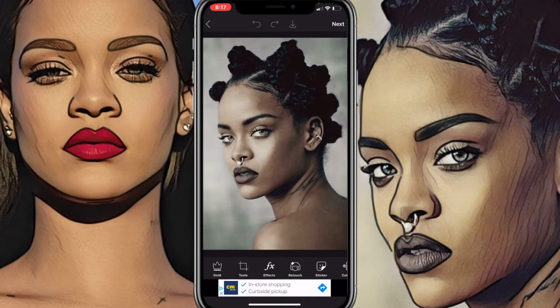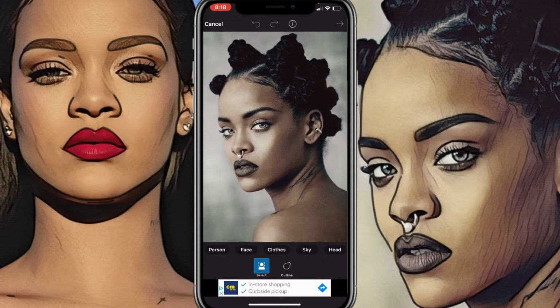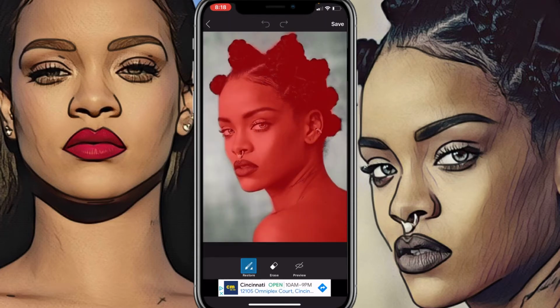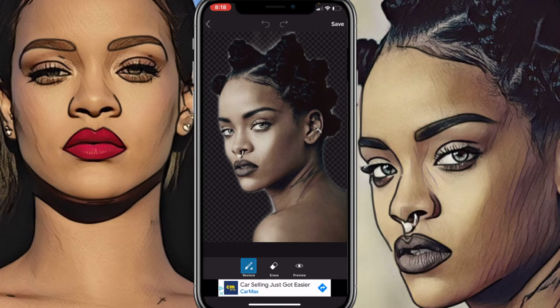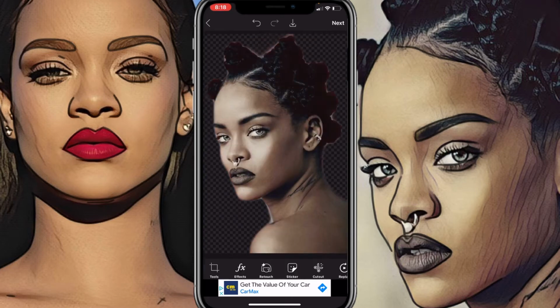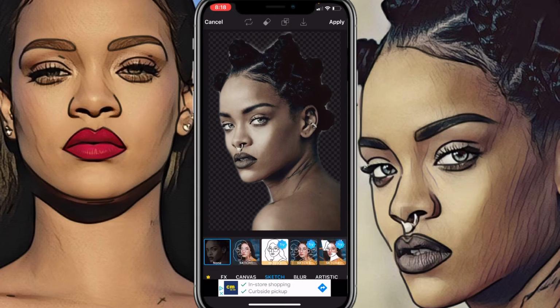Now, before you do effects, you can go ahead and cut out the background. If you don't like the background, you can cut that out if you want to. You'll just hit cut out, hit person, preview it, make sure it looks how you want it to look, and then you'll hit save. Once you get rid of the background, you can go ahead and hit effects.